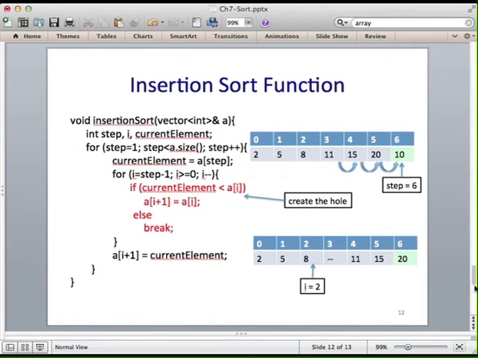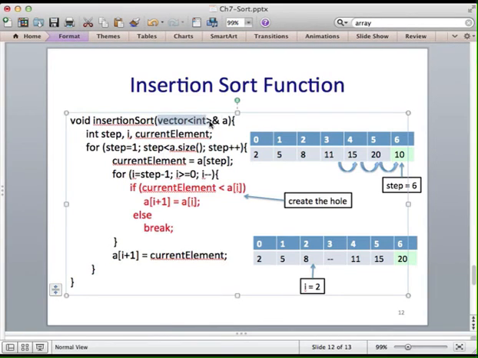So let's look at the function for implementing insertion sort. You can see that just like selection sort, we're passing in a vector. Again, we're going to be sorting integers here. We pass it in by reference because we want to actually modify the elements of the vector. And again, it's a void function because we're not returning anything. And again, it's a kind of two-step or two-loop process.